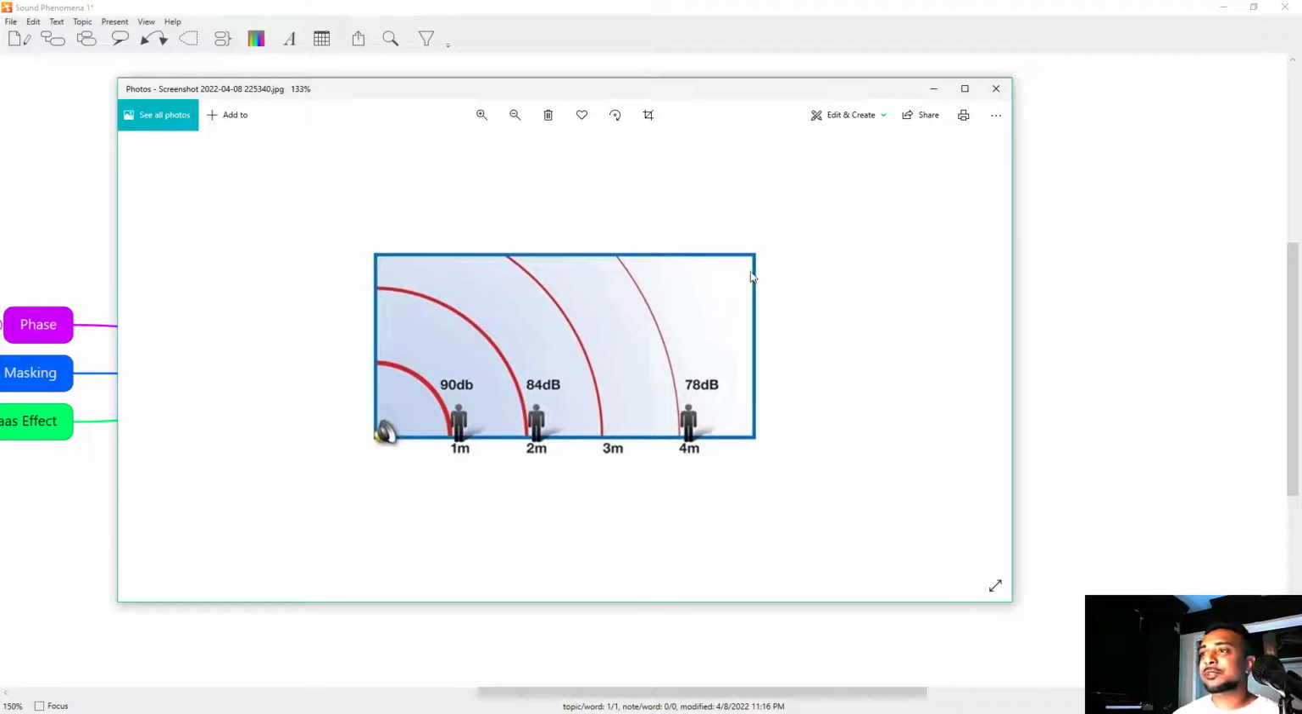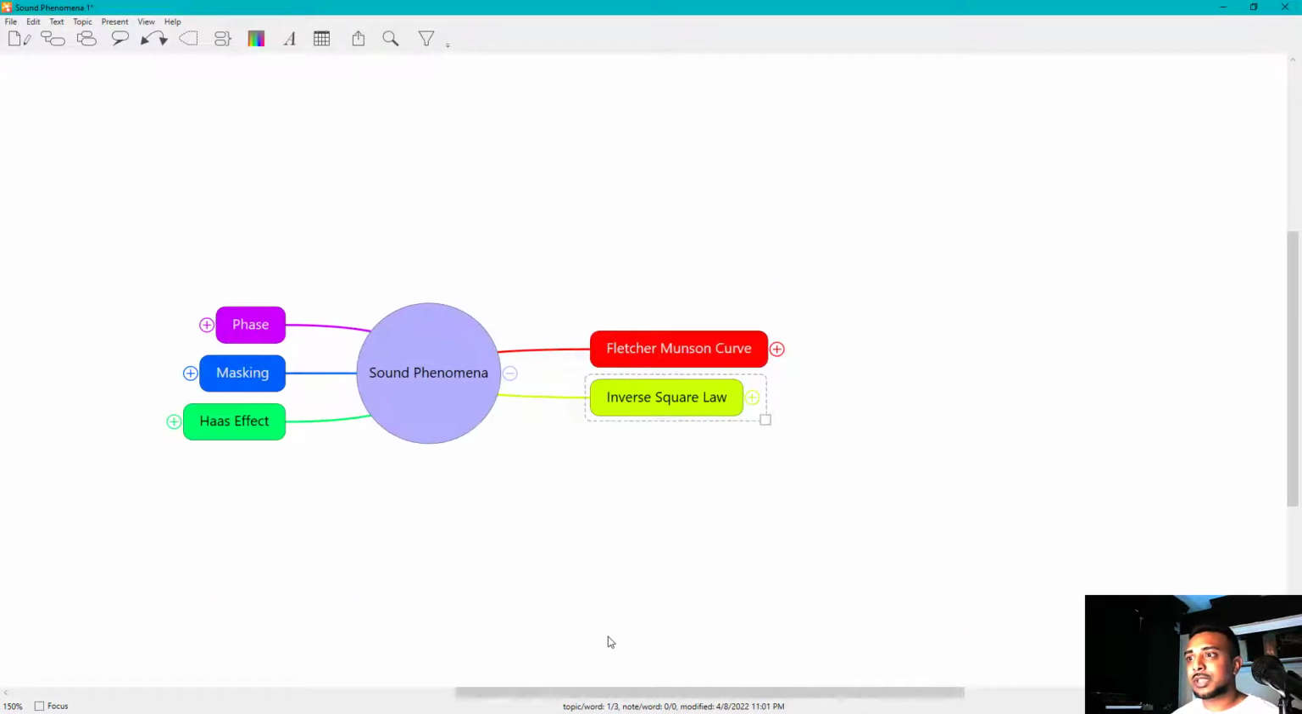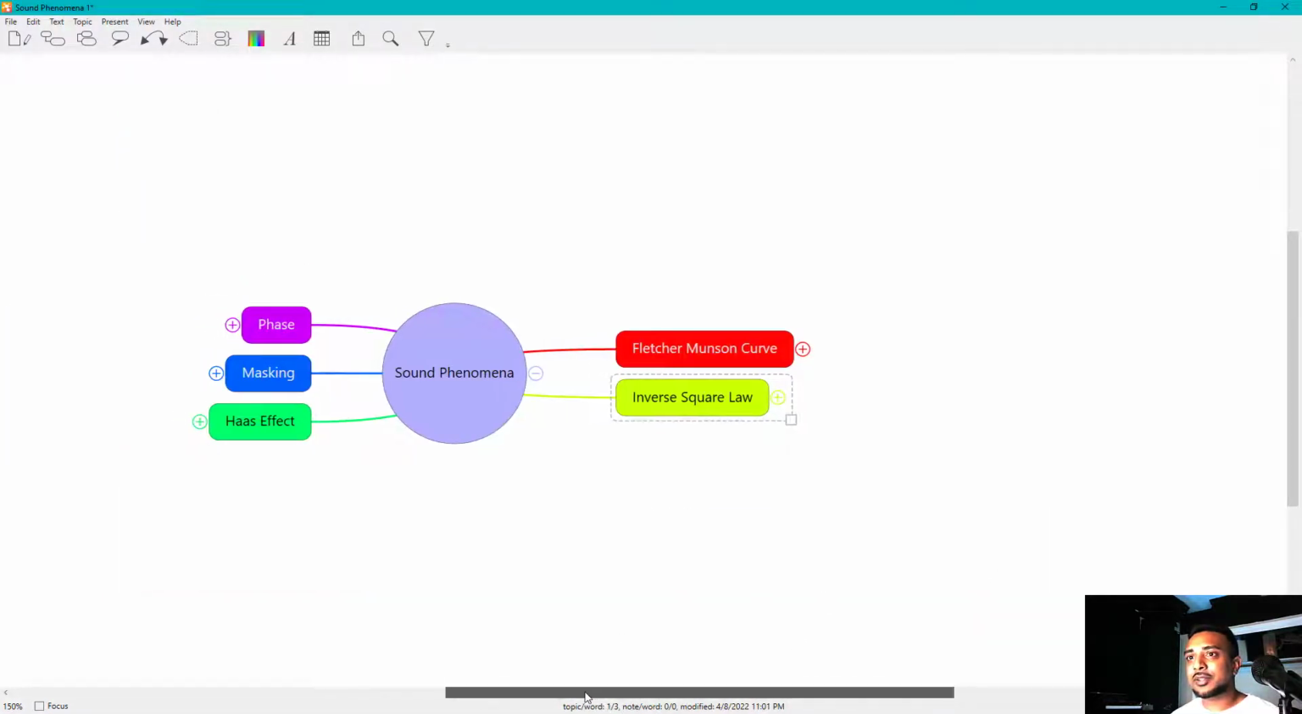So that's really what the inverse square law is all about. For every doubling of distance, you get a drop of 6 decibels. And that's really what this graph is talking about right here. Cool. So now we move on to other things.